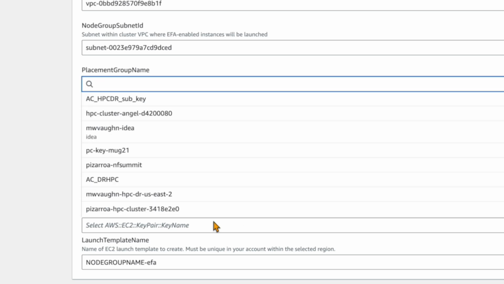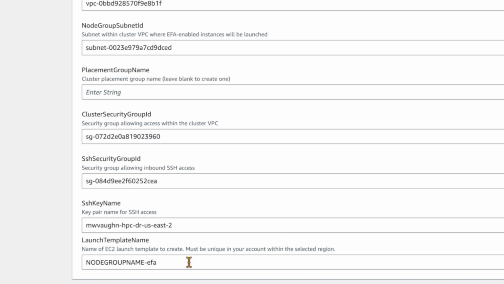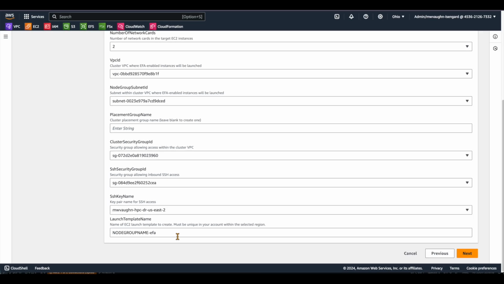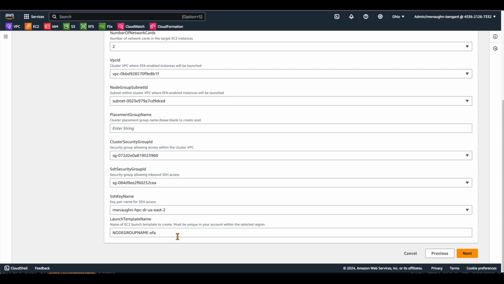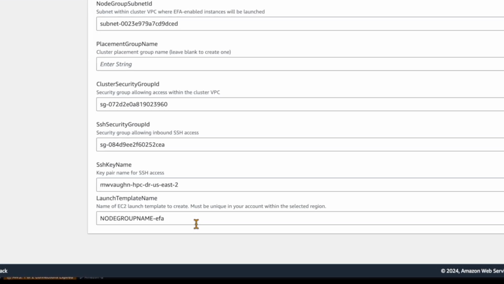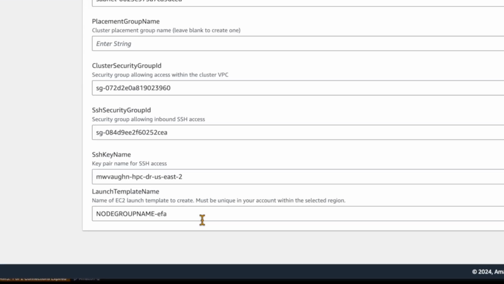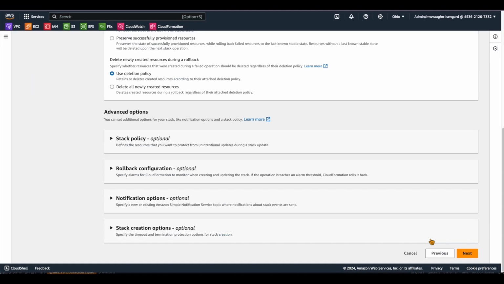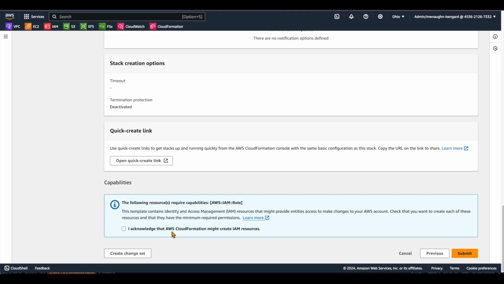Since we're providing that, we need to provide an SSH key pair name, and now we need to name the launch template. What I like to do is incorporate the node group name that I'm going to create into my launch template. Just a reminder though, this has to be unique in your account and within the selected region. So let's do HPC7A demo EFA.